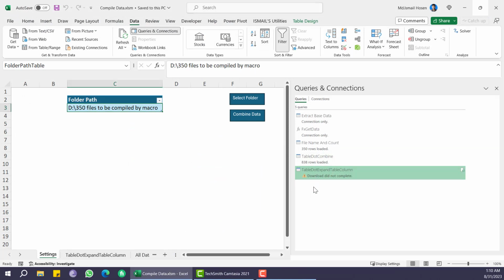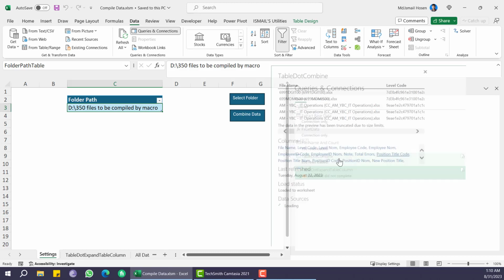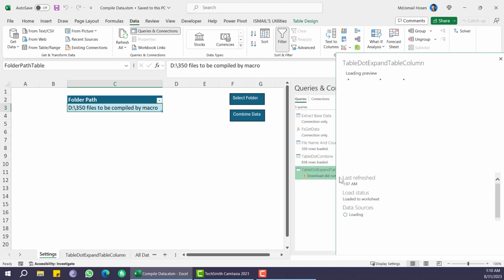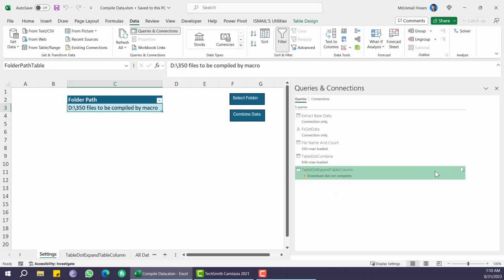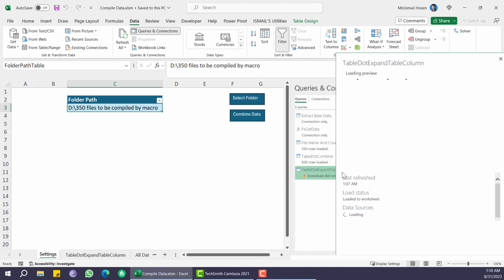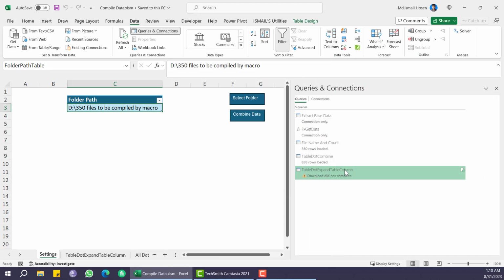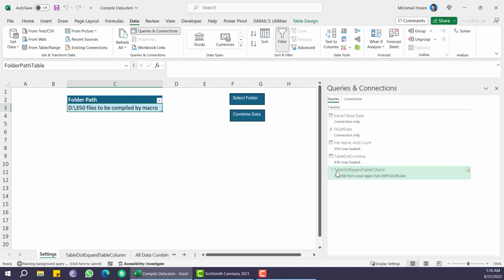And I have two different ways to combine this data. One is Table.Combine and the other is Table.ExpandTableColumn. If I try to refresh this one, you'll see that it gives some logging of how many kilobytes are collected from different workbooks, but it will never finish.